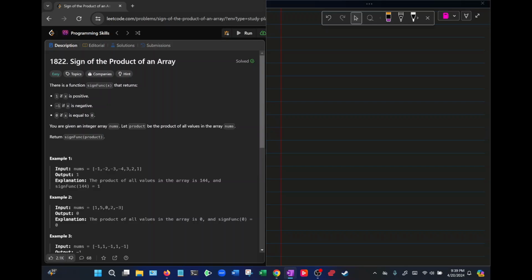Okay, so let's write this out. I'm writing code because I like it. So we're going to count our negatives, and it's going to start at 0. So we're going to loop through all the numbers.